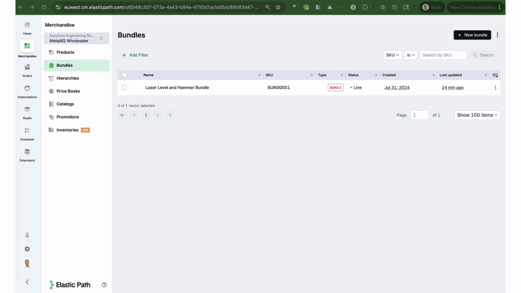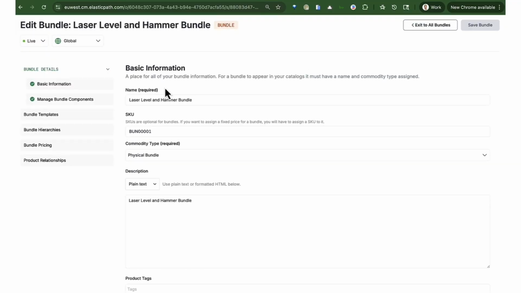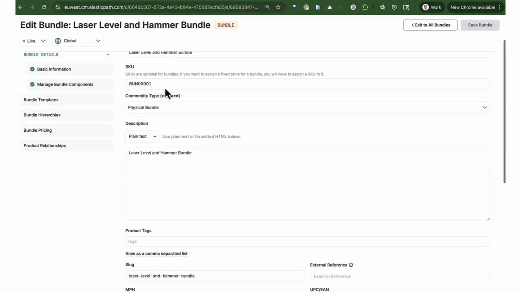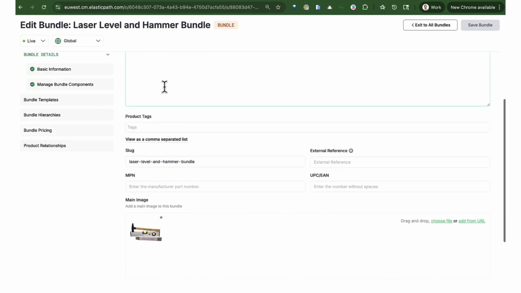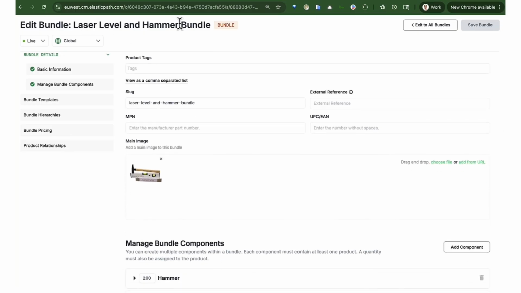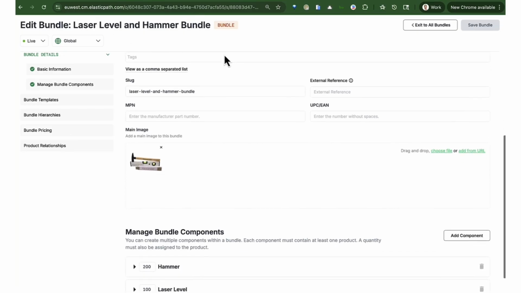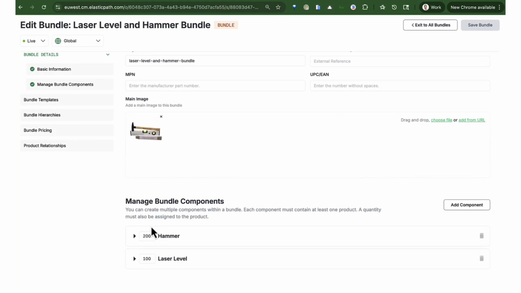Now let's take a look at pricing and promotion within the catalog, and let's start with a bundles example. Here we'll see that we have a specific activity for defining bundles that makes it easy to define each of the components along with the selection criteria that must be made. Here we define those top level properties from the product that we've set up to define a bundle. This one we're calling laser level and hammer bundle, and it consists of two components.